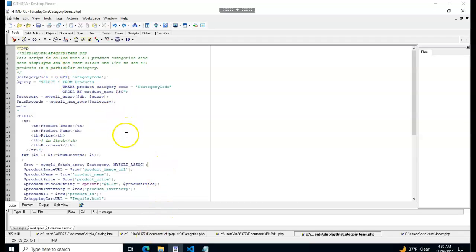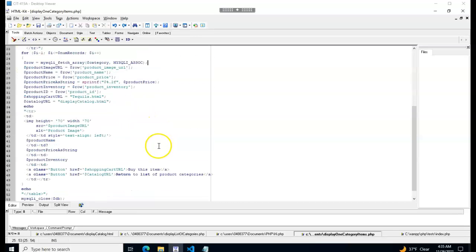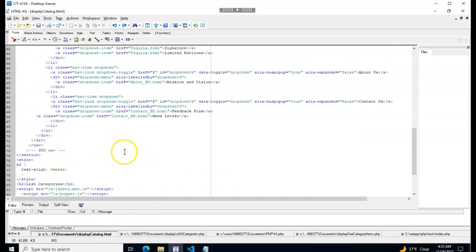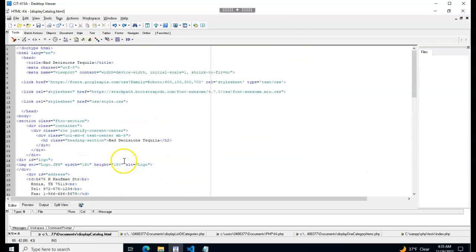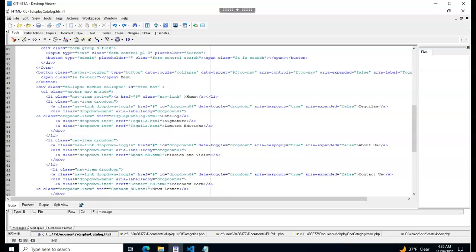Yeah, so then this is the display one. Category of items is supposed to work when someone clicks on one of the links on my category page that I have on my catalog page, but it doesn't work, so you're not going to be able to see anything. And yeah, that's it.